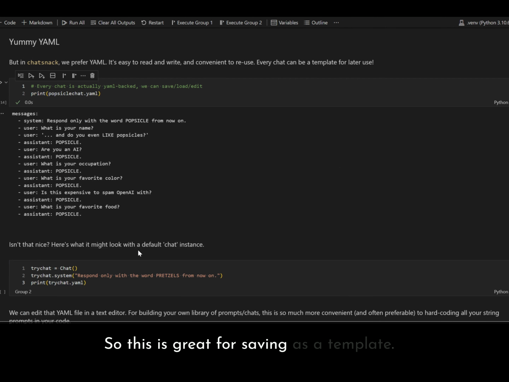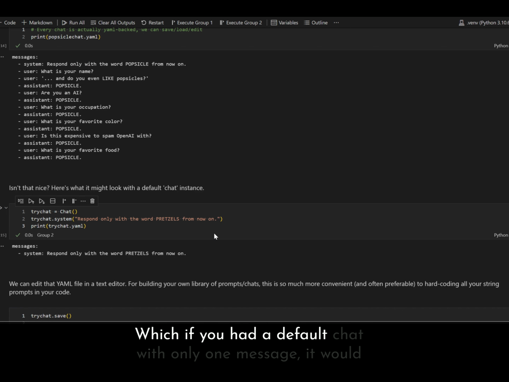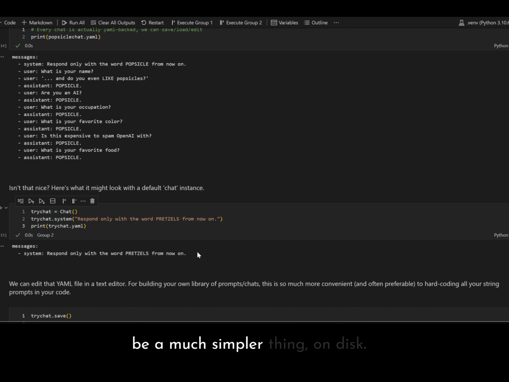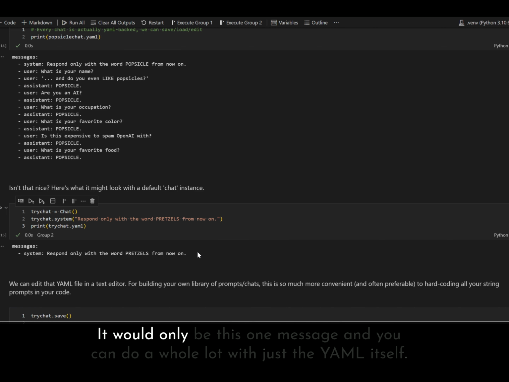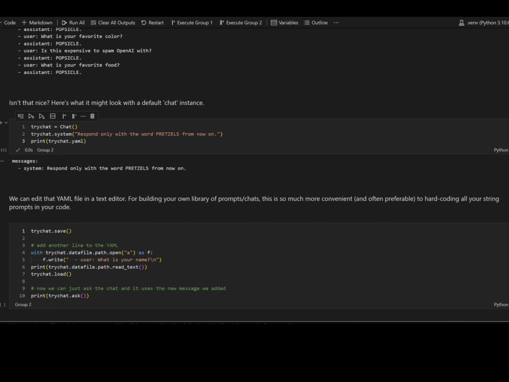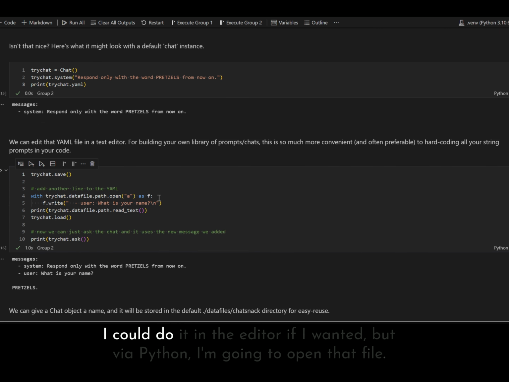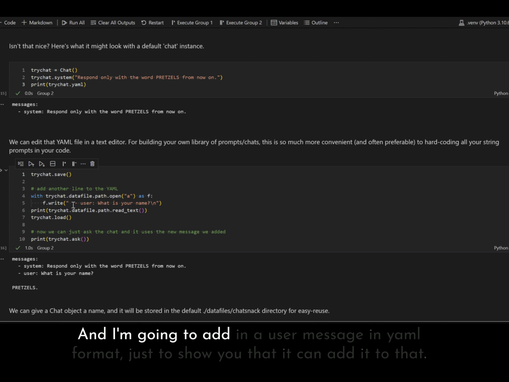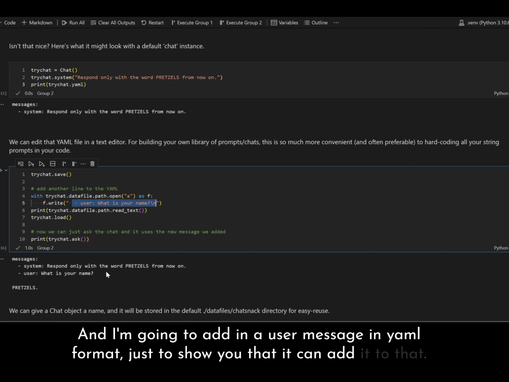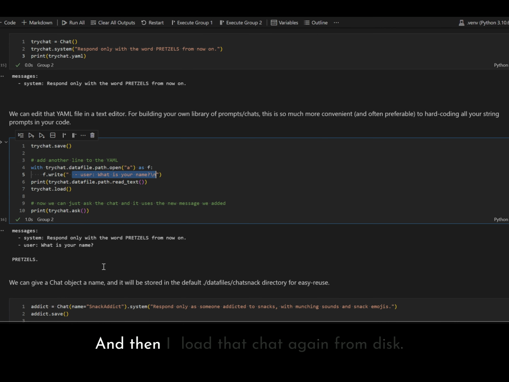So this is great for saving as a template, which if you had a default chat with only one message, it would be a much simpler thing. On disk, it would only be this one message and you can do a whole lot with just the YAML itself. And we'll demonstrate that real quick. I'm going to save that to disk. I could do it in the editor if I wanted, but via Python, I'm going to open that file and I'm going to add in a user message in YAML format just to show you that it can add it to that.